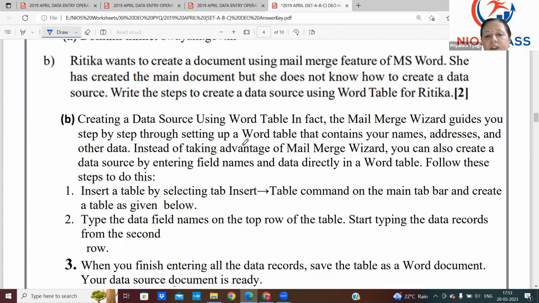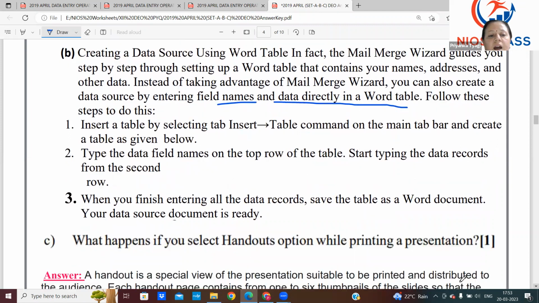Instead of taking advantage of the mail merge wizard, you can also create a data source by entering field names and data directly in a Word table. Follow these steps. Insert a table by selecting the insert table command on the main tab bar and create a table as given below. Okay. Now type the data field names on the top row of the table.